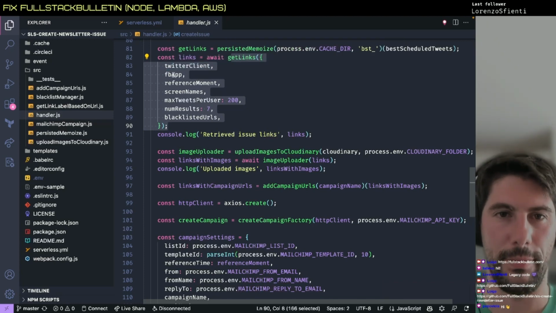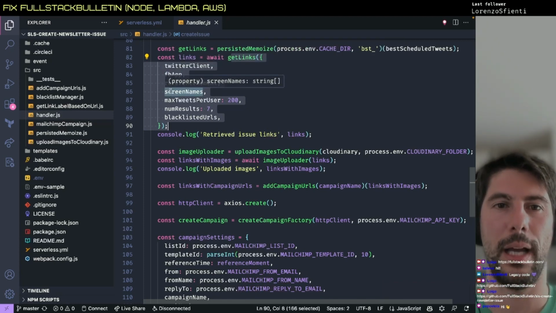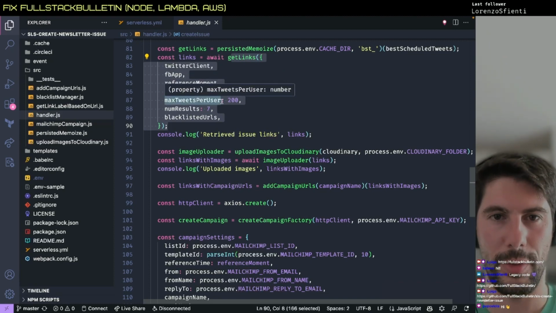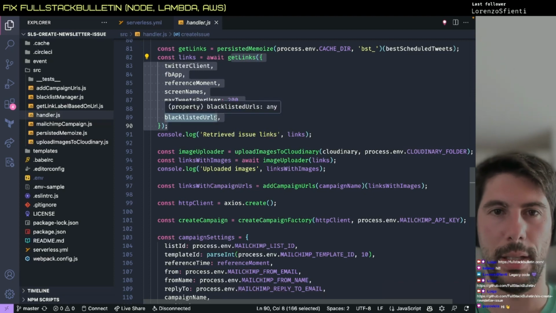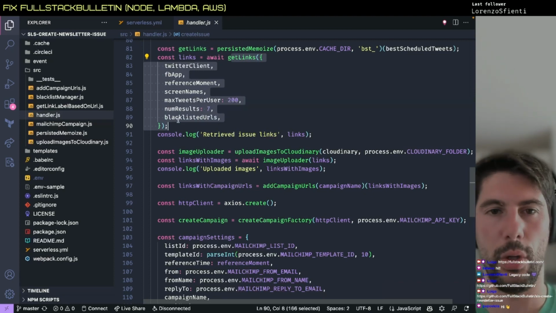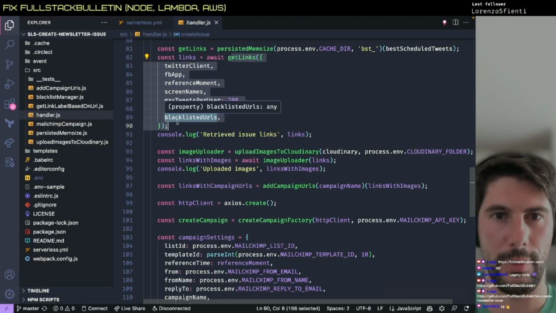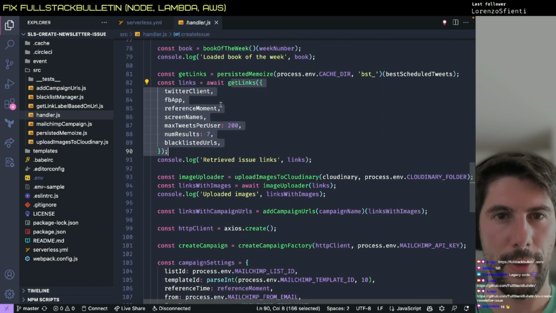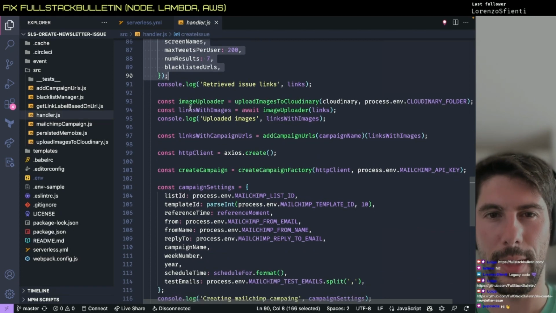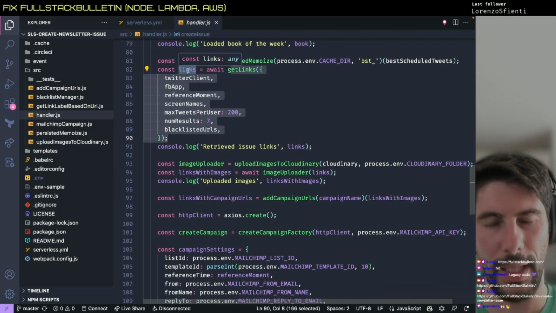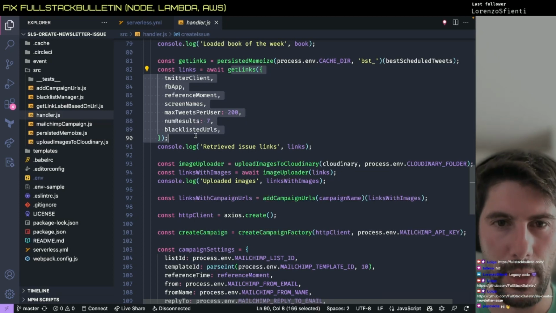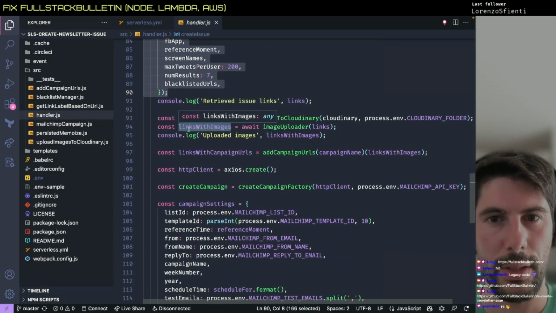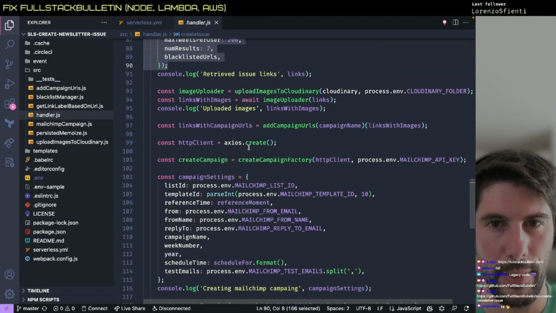Needs a Twitter client, needs a Facebook app, needs a reference moment, a list of screen names, max tweets to fetch per user, number of results that we want to extrapolate, and a list of URLs that are blacklisted. And this is going to do all the magic of extrapolating the tweets for us. And once we have, this should give us 7 links with a bunch of metadata. Once we have that, actually this just gives us the links. Then we need to fetch metadata for every single link and upload all the images. So there is more code there that does all of this.